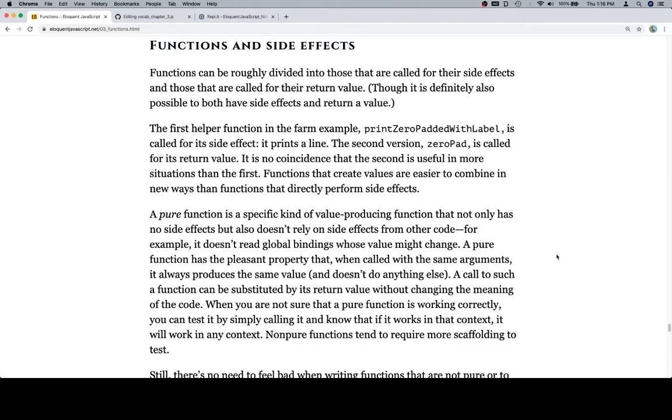The first helper function in the farm example, printZeroPaddedWithLabel, is called for its side effect. It prints a line. The second version, zeroPad, is called for its return value. It is no coincidence that the second is useful in more situations than the first. Functions that create values are easier to combine in new ways than functions that directly perform side effects.